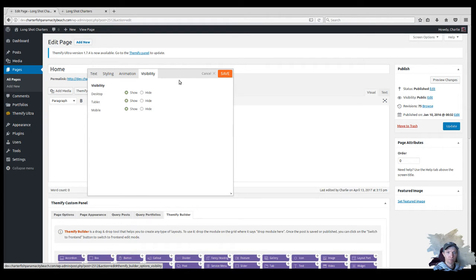But this visibility tab basically says, hey, do you want this to show on the desktop? Yes. Do you want it to show on the tablet size? Yes. Do you want to show it on the mobile size? Those are the different sizes for the viewport. A mobile has a certain size, a tablet has a certain size, and a desktop has a certain size. So if you wanted to hide this on the mobile, you could just click that and it would hide it.